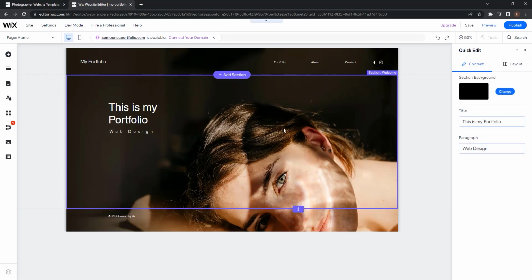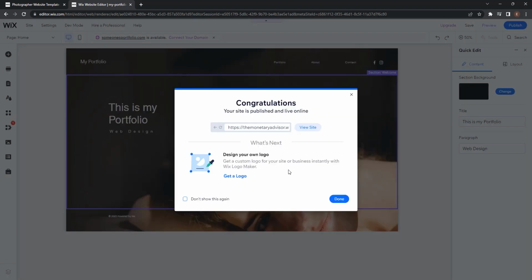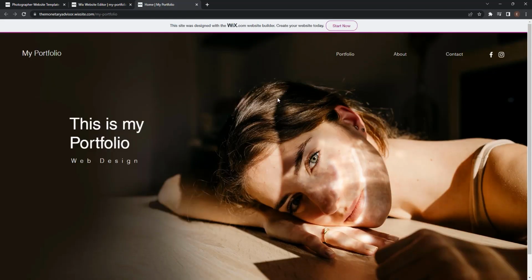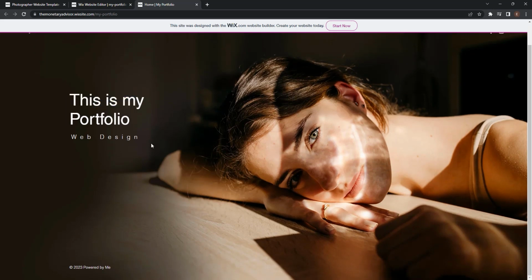To save the changes, never forget to click publish. Now you can see that our website is published now and is live online. And go to publish and click view site. Now you can see that our website with a new text is published and is online.